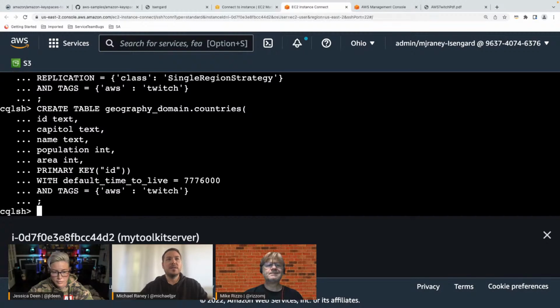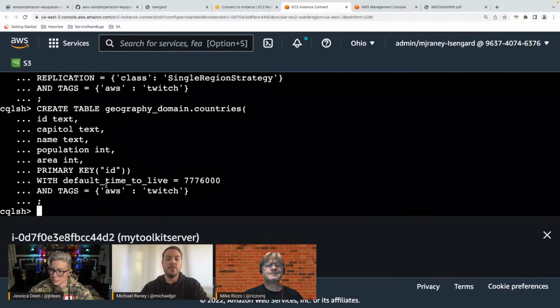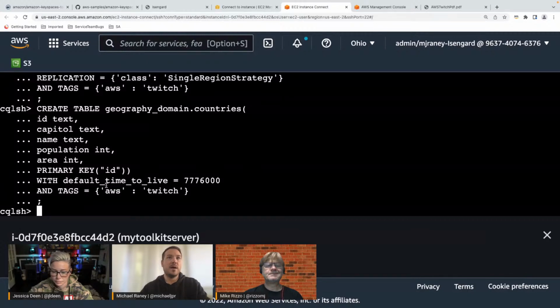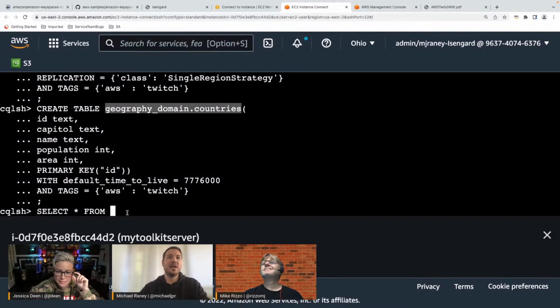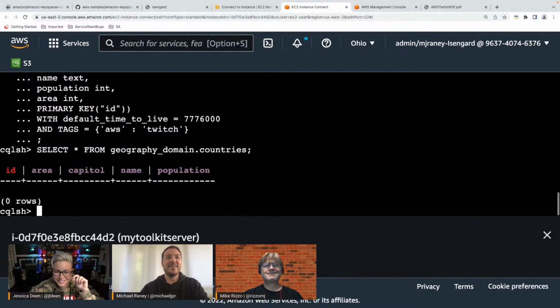All right, so go ahead and create that table, and now what we can do is we can go view that in the console. We can do our favorite select star query. All right, so again, there's 0 rows right now. Nothing's inserted, but we're able to go ahead. That just deployed a table.